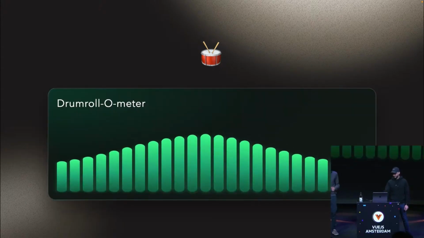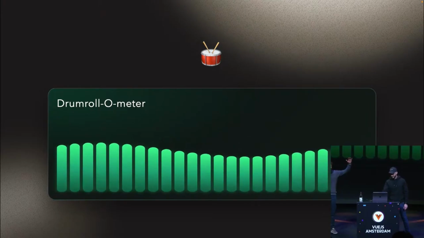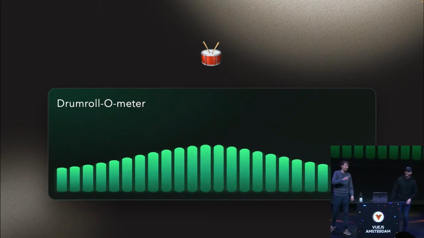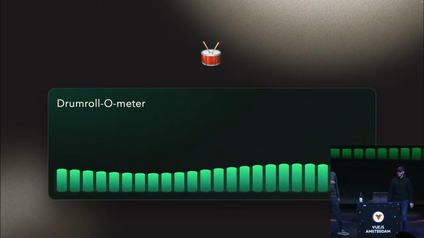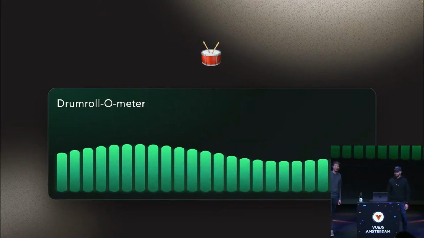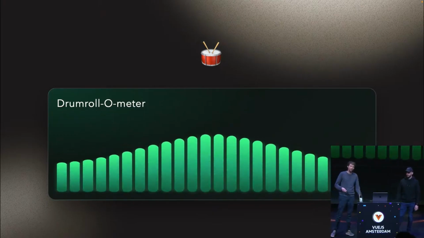Yeah, a bit louder, a bit louder. Yeah, and stop. Cool. Thank you, really cool. I wanted to use the web audio API for something more or less useful one day.